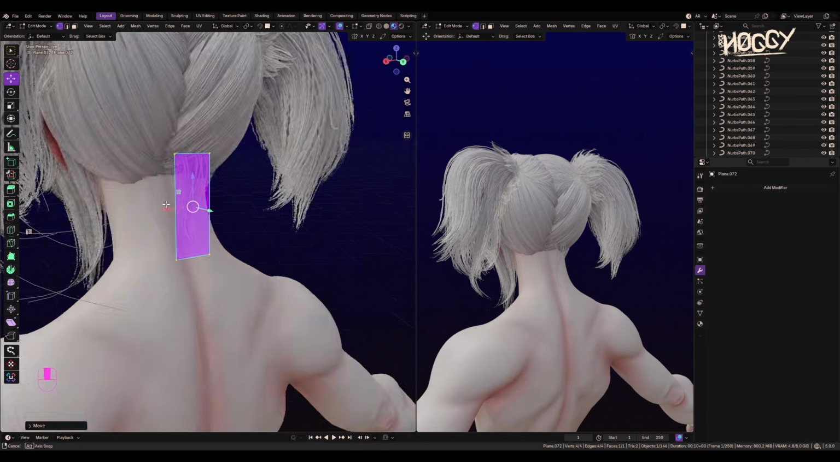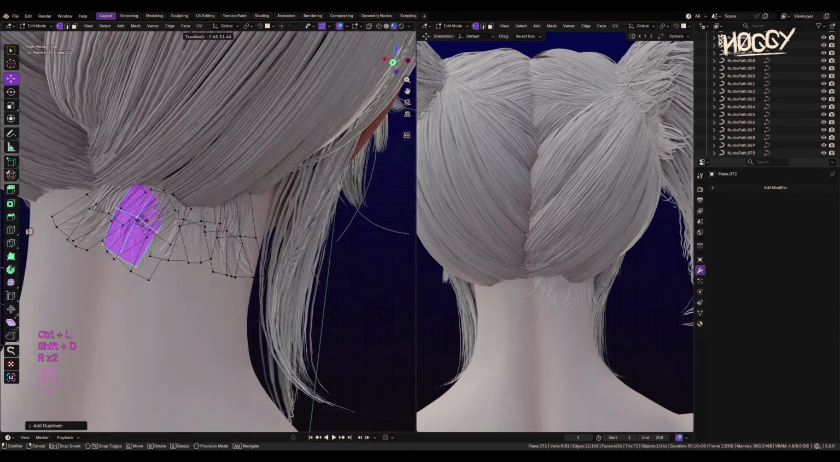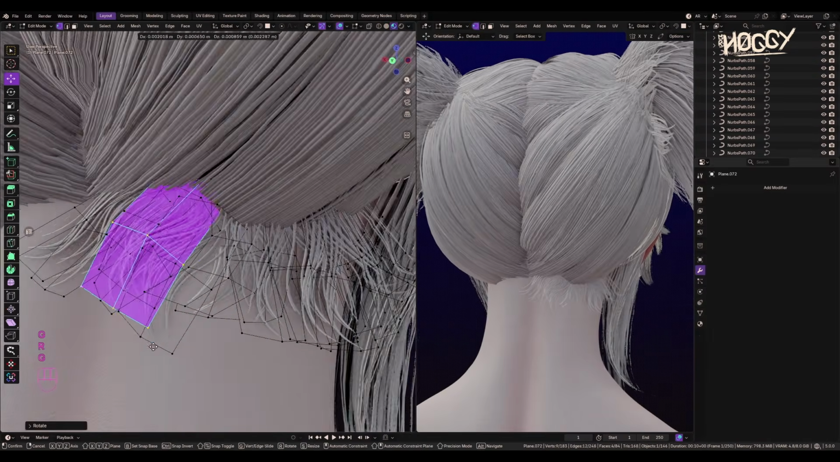And after we're done with the tiny hairs, now I'll be doing the same thing to the transition between the neck and the hair.